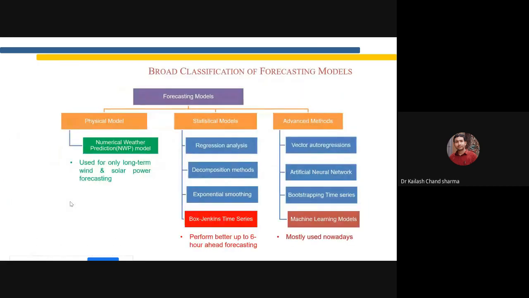This is the broad classification of forecasting models: physical, statistical, and advanced models. The physical model is mostly used for wind and solar power forecasting. It is the numerical weather prediction model. For statistical, the most popular model is the time series model. And nowadays, we use machine learning models fundamentally based on the artificial neural network.